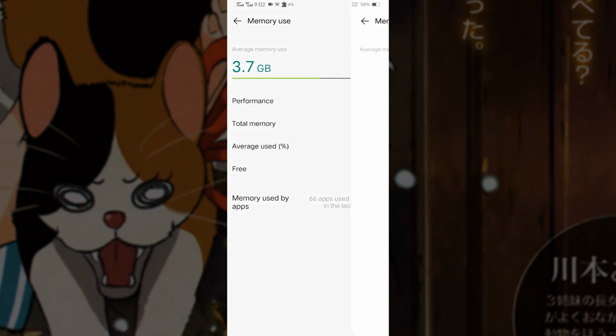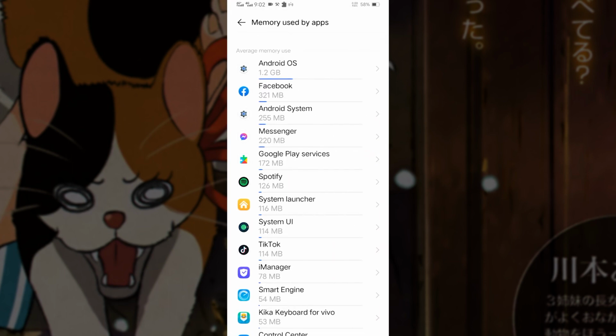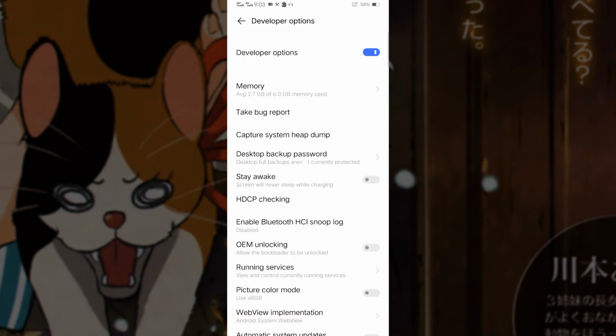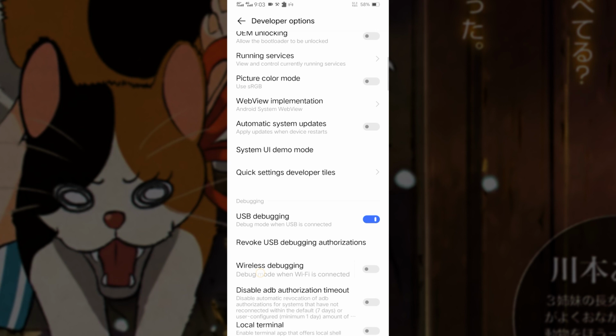After that, let us tap memories used by apps. And as we can see, our Android OS is taking up most of our memory. To reduce Android OS memory usage, let us go back and then scroll down until we see the app section.